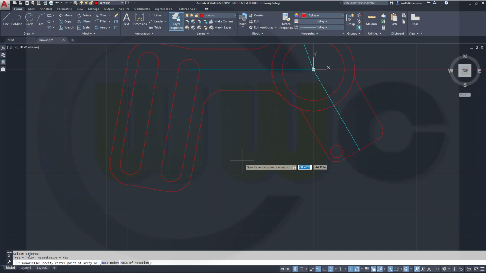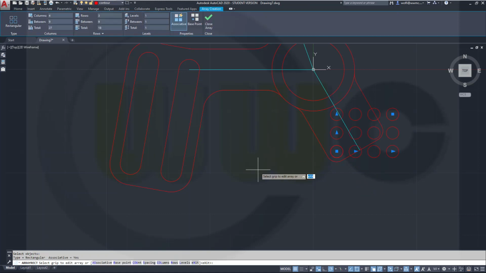Right click, center point of array. No, it should not be a circular one, but a rectangular array. Sorry, didn't notice. So this should be patterned. Right click, that's okay. And I need 2 columns, and the distance between those two should be 20. And I need 2 rows, and the distance between those should be 10. And it should be associative, yes.